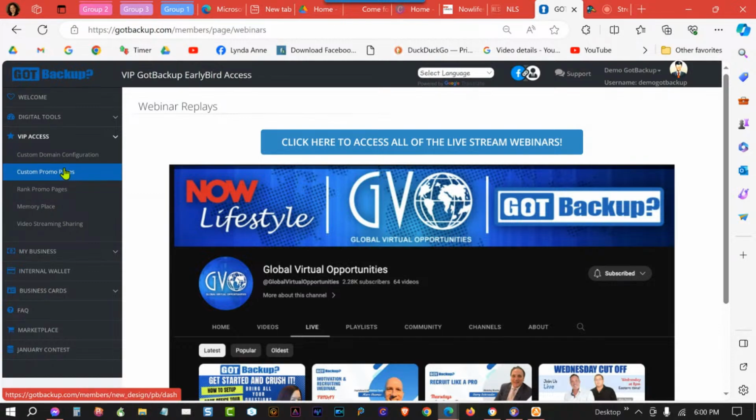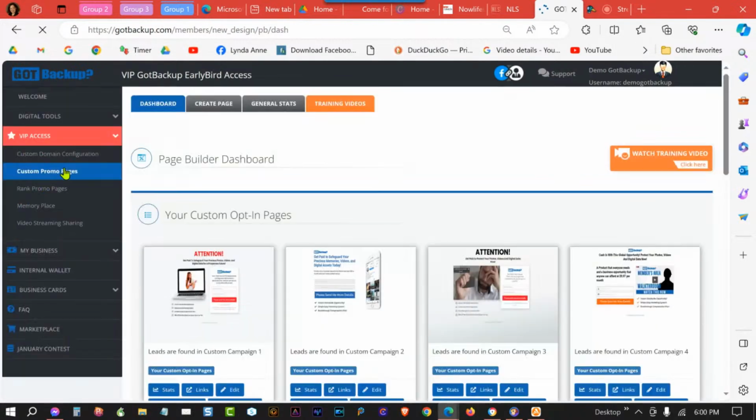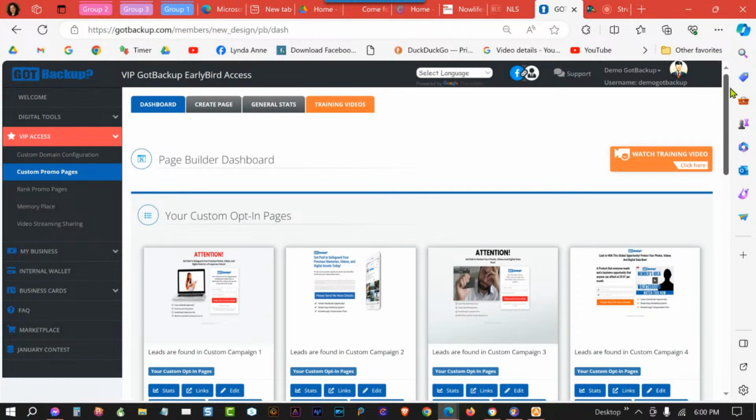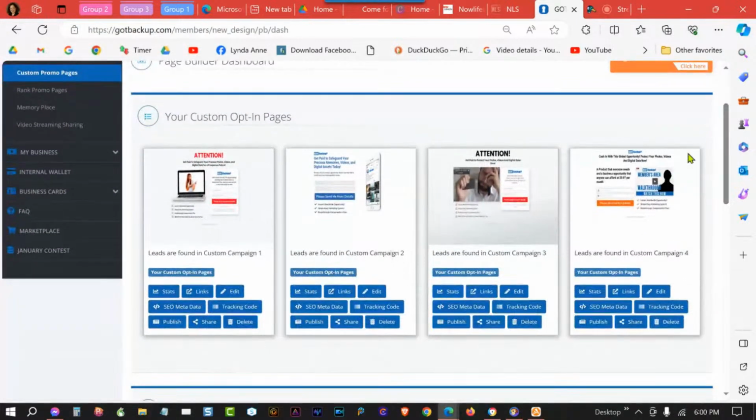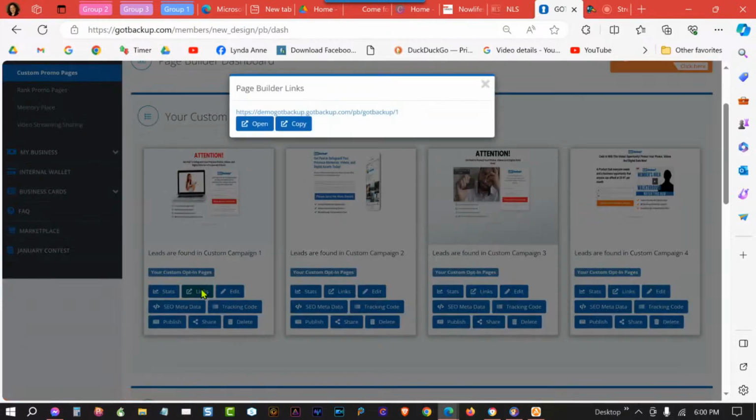Now, today, we're going to talk about the custom promo pages. That's what these are right here. These are already set up for you, but did you know you could actually edit these? I'll show you how you can do it. First off, if you want to get the link just as is, all you do is go here, click the links tab here, and then click copy, and you have that page.